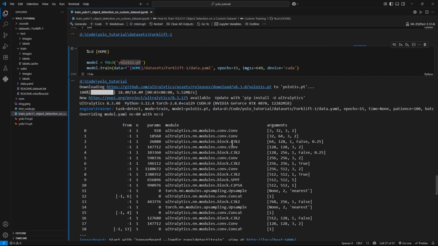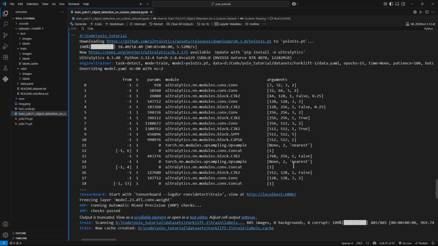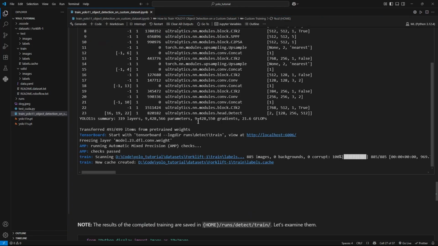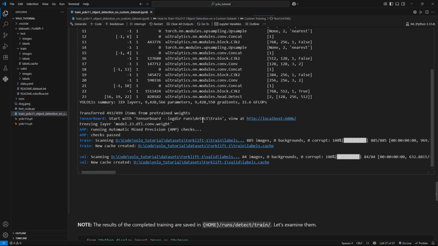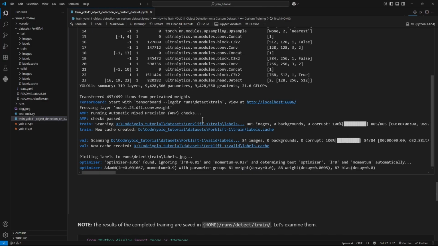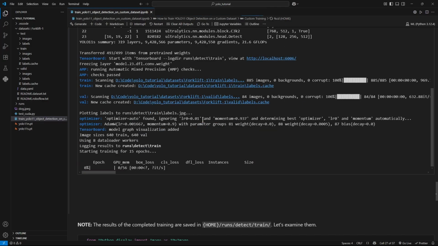So you can see the parameters of the YOLO model with layers on it. The total parameter of this model is 9.4 million, which is quite good. And if you use the YOLO medium model, it has around 21 million parameters, which is good. And if you want to use larger models like the large or XL, then those have more parameters like 40 or 60 million. So the training process has started with epoch 1.